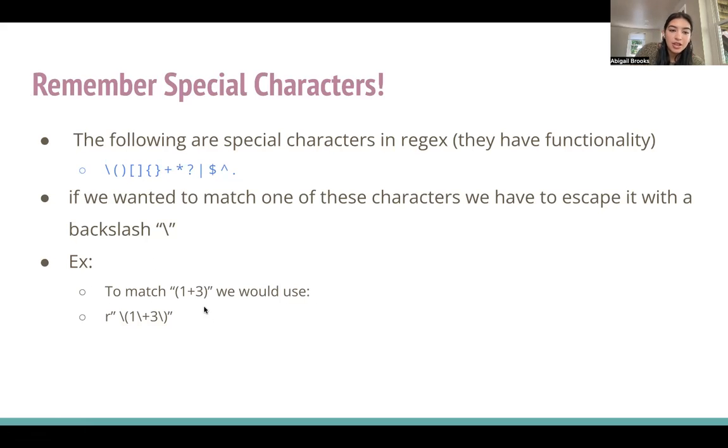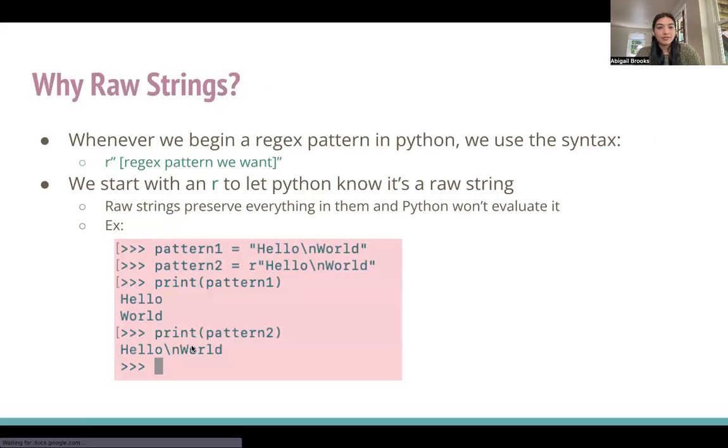So for instance, to match (1+3), we would have to escape all special characters. And the special characters in this string are the parentheses and the plus. So our regex string would just be our raw string. We escape the parentheses. We have 1, we escape the plus sign. We have 3, and then we escape the parentheses again.